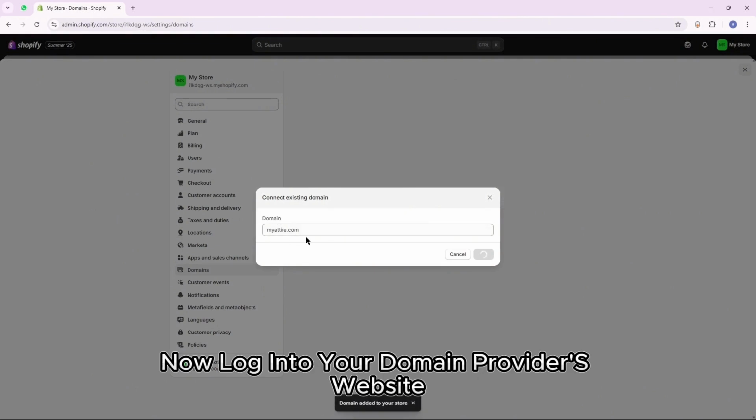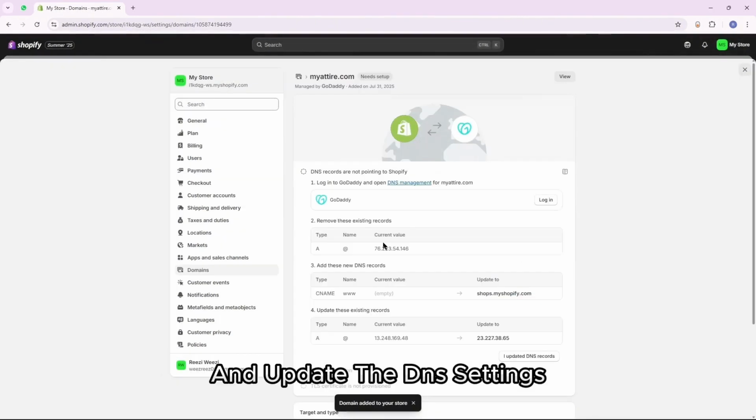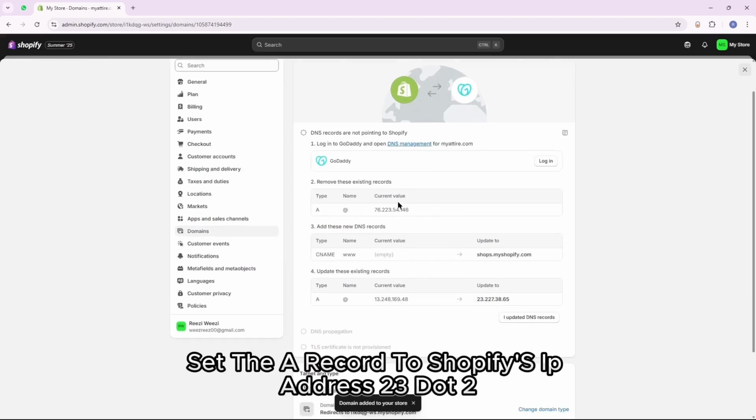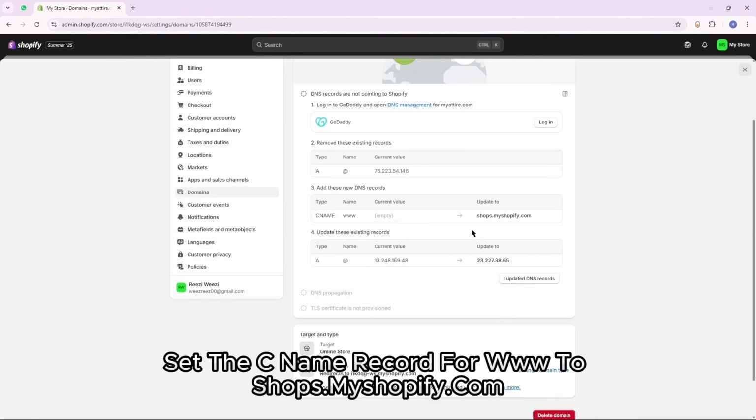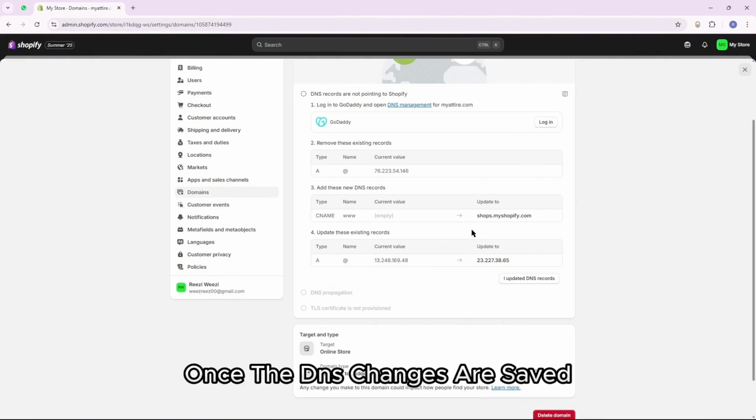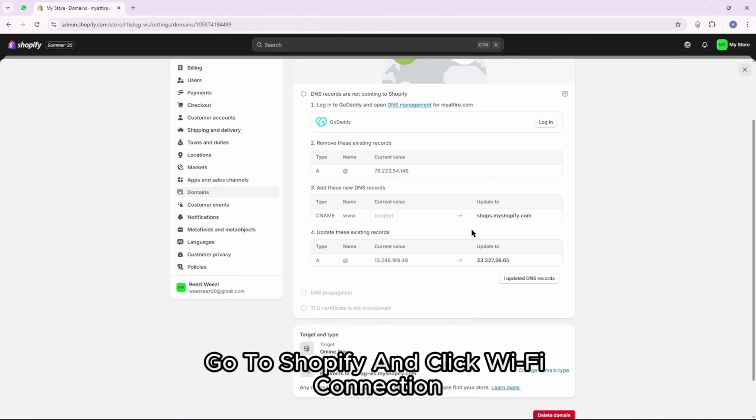Now log into your domain provider's website and update the DNS settings. Set the A record to Shopify's IP address 23.227.38.65. Then set the CNAME record for www to shops.myshopify.com. Once the DNS changes are saved, go to Shopify and click Verify Connection.